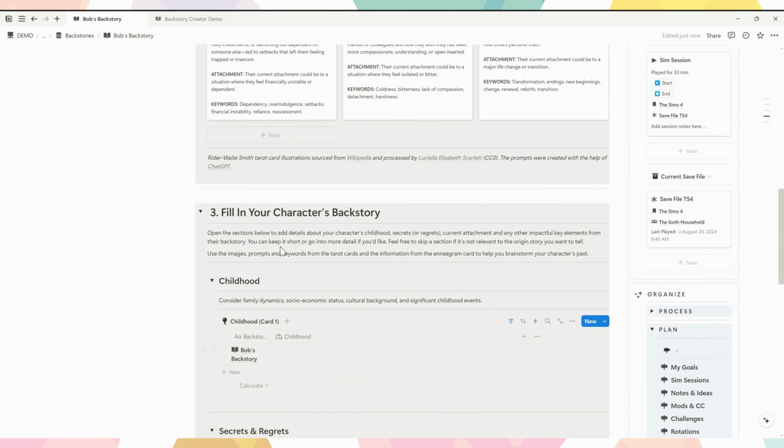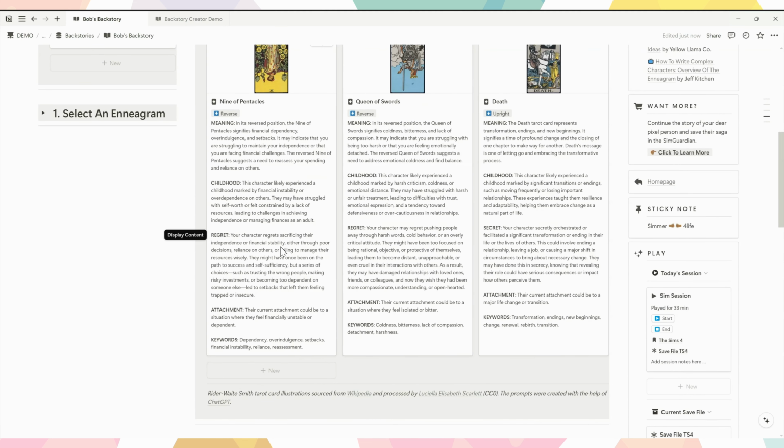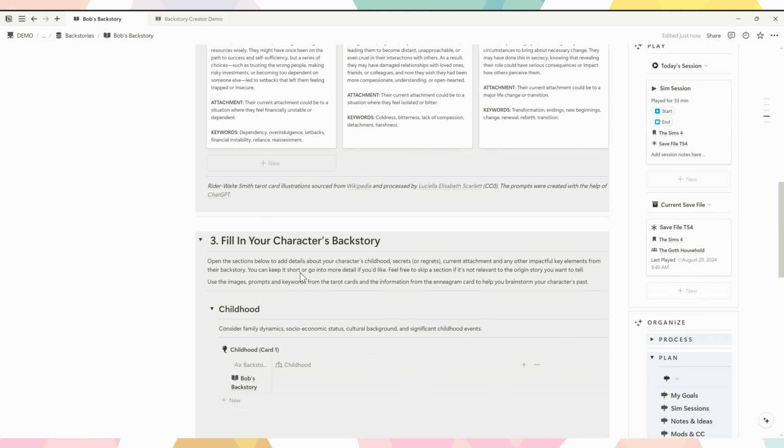So for card 1, we'll take inspiration for Bob's childhood, and we see here: Bob likely experienced a childhood marked by financial instability or overdependence on others, struggled with self-worth, leading to challenges in achieving independence and managing finances as an adult. That sounds like Bob a little bit.